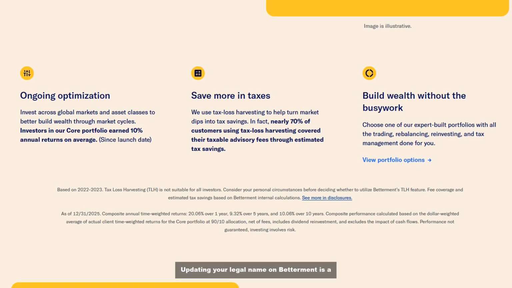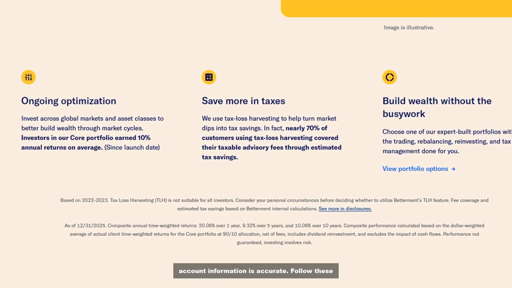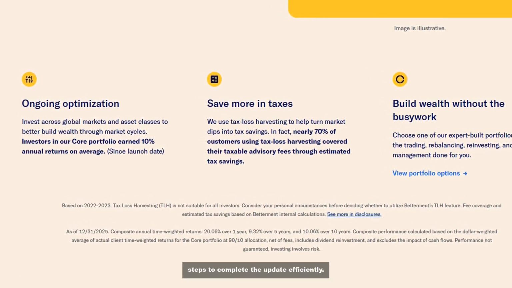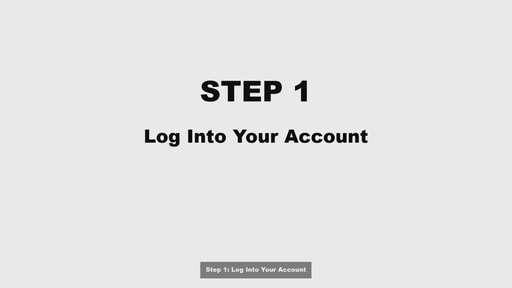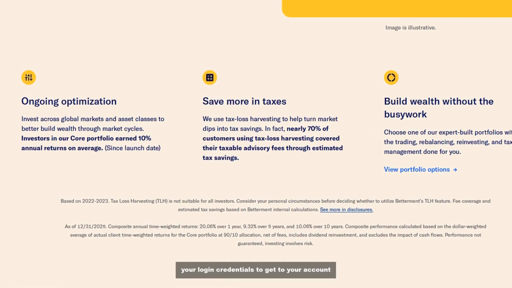Updating your legal name on Betterment is a straightforward process that ensures your account information is accurate. Follow these steps to complete the update efficiently. Step 1. Log into your account. Access your Betterment account by visiting the website or using the mobile app. Enter your login credentials to get to your account dashboard.